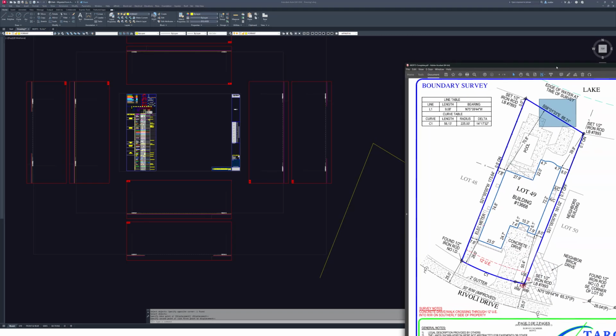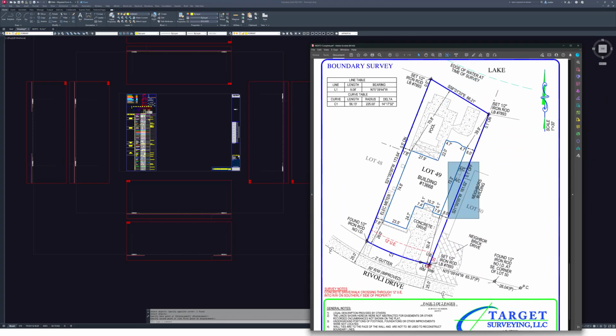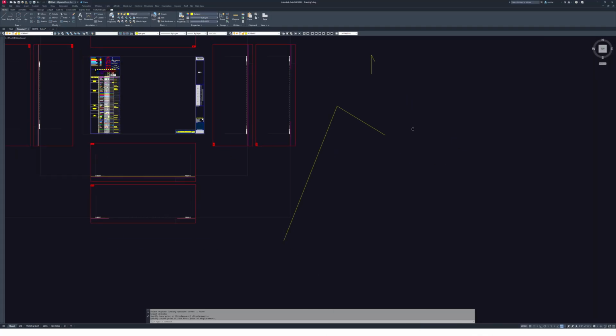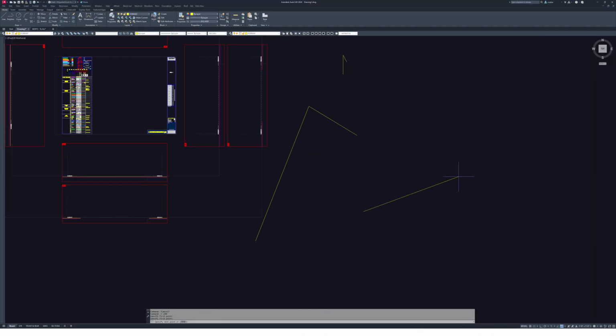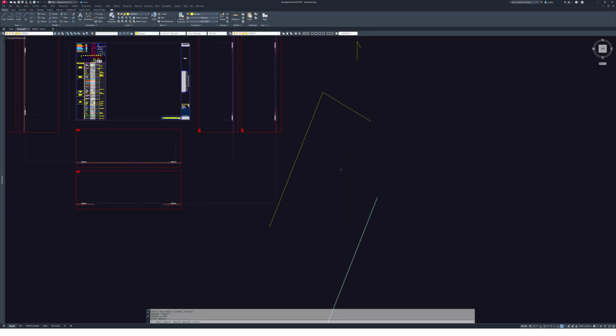And now we're going to do the third line. We're going to do this one right here. We'll draw a line and say at 161.02 feet, caret south 21 degrees, 0 minutes, 0 seconds west, enter, and we'll connect that to there.